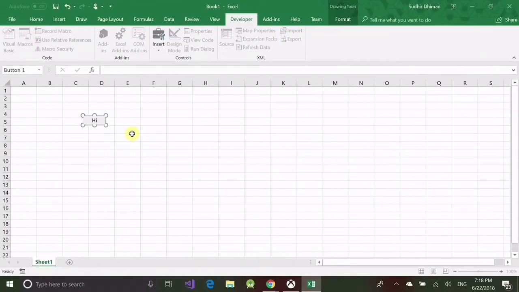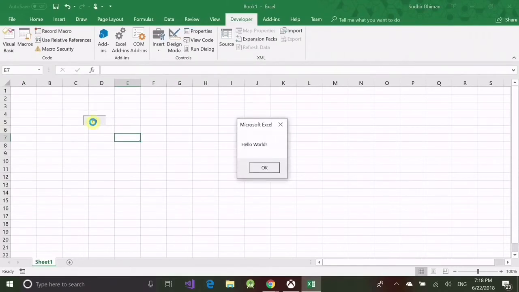Once done, we are ready to run this code. Now you can click on the button and see the output. It is coming as hello world. Say OK. So it is successfully running.